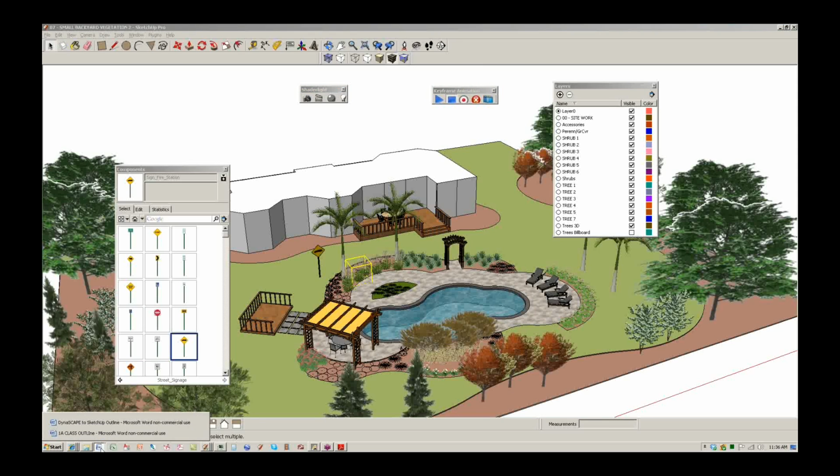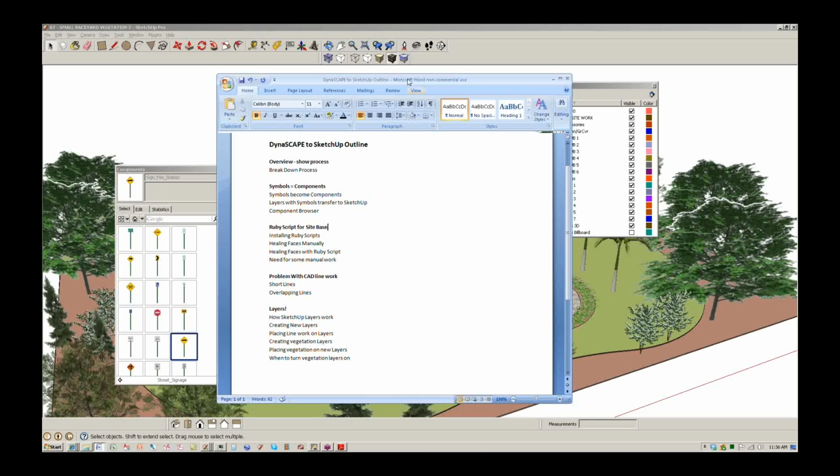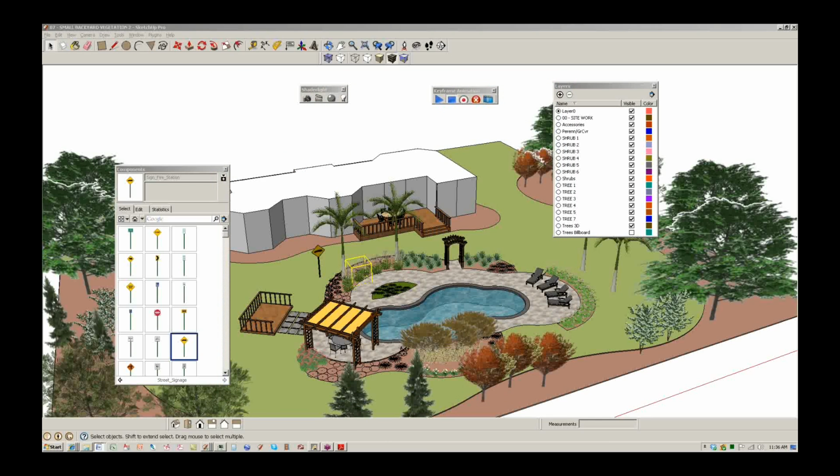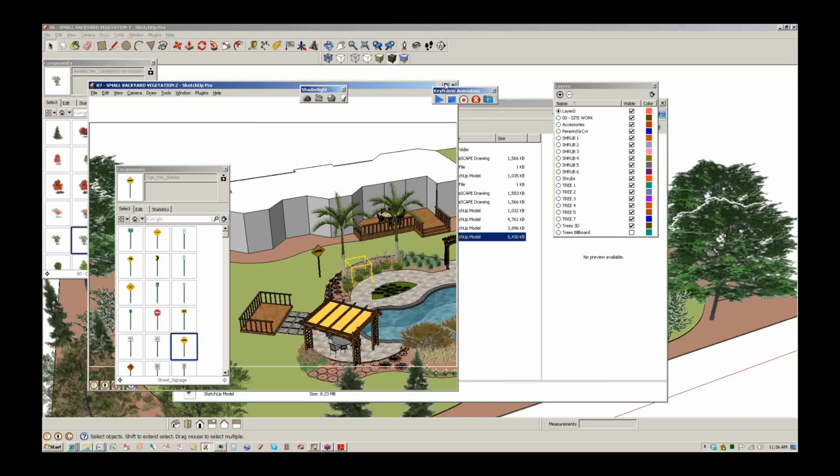Okay, so let's break down this process and start with the obvious. And this is what I want everybody to do. Let me close my files here.